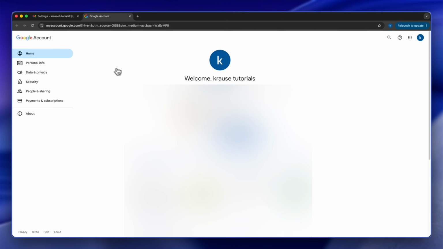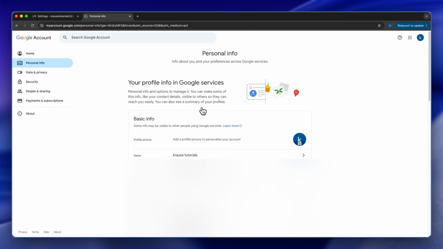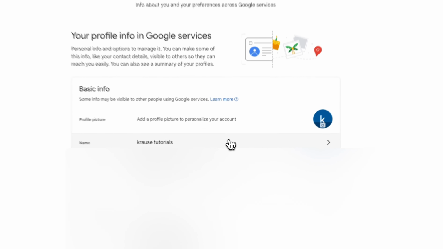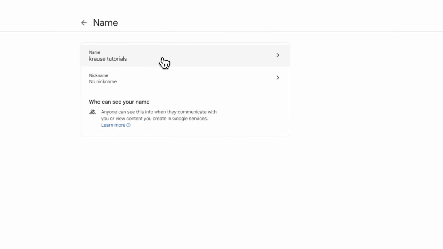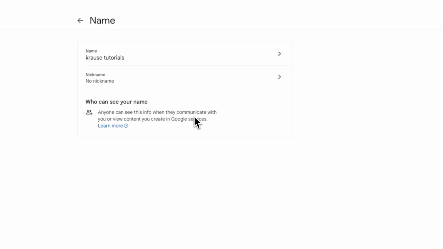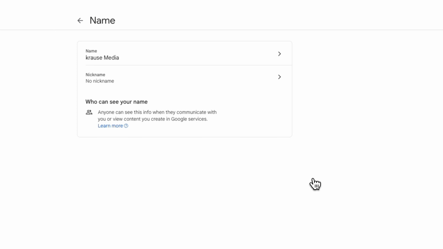Now on the Manage Google Account, we're going to come to Personal Info. On the Personal Info, on the section that says Name, we're going to click on that, and we're going to click on Name again. And here we can change the name of our Google account to any other name that we want.